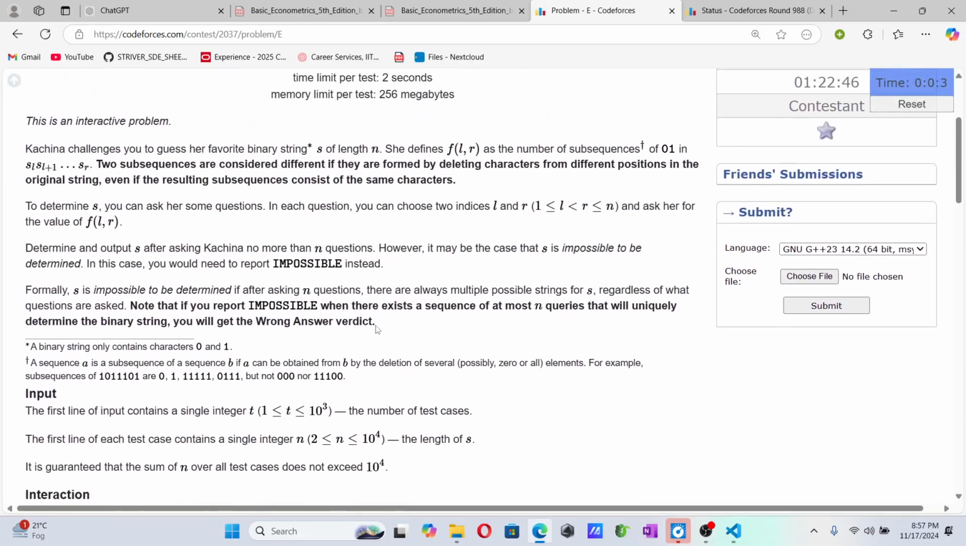Now, this is an interactive problem. Okay, Kachina challenges you to guess her favorite binary string s of length n. She defines f(l, r) as the number of subsequences.